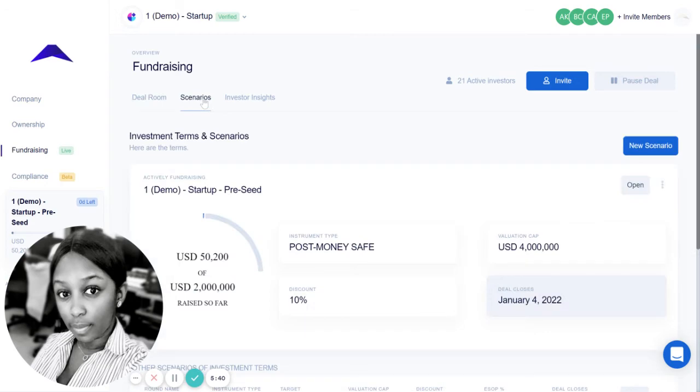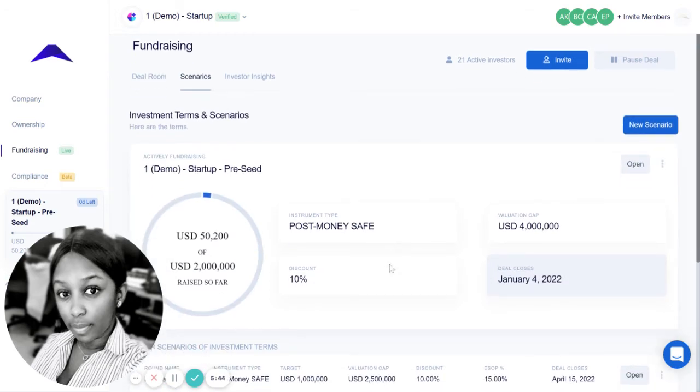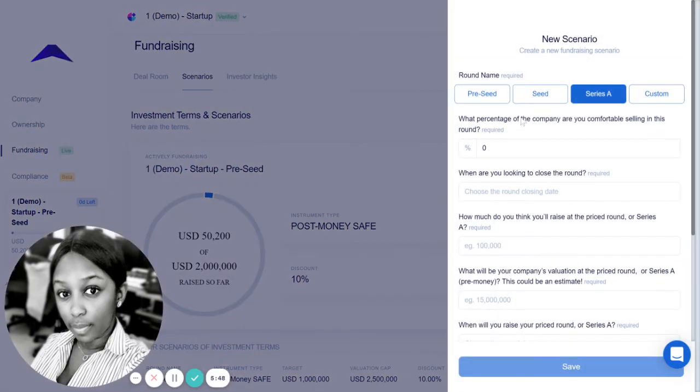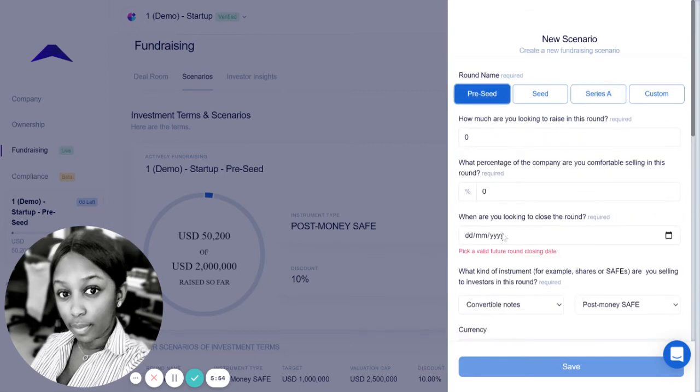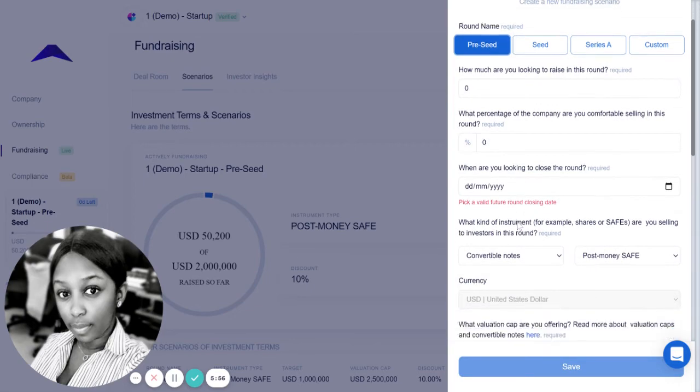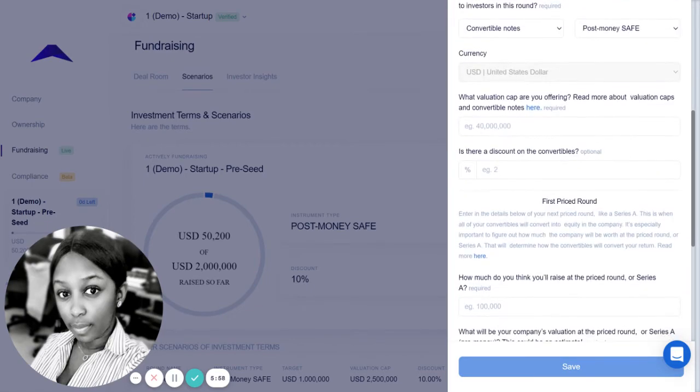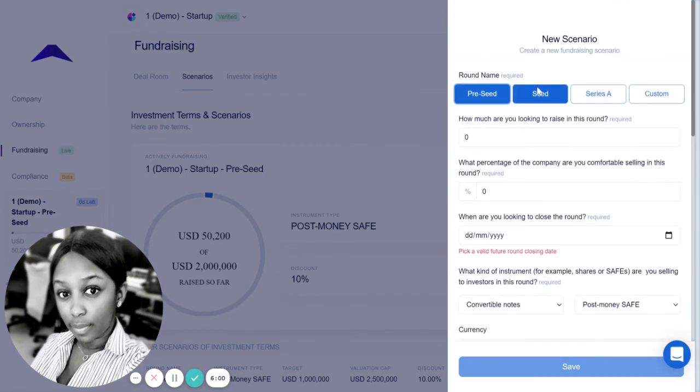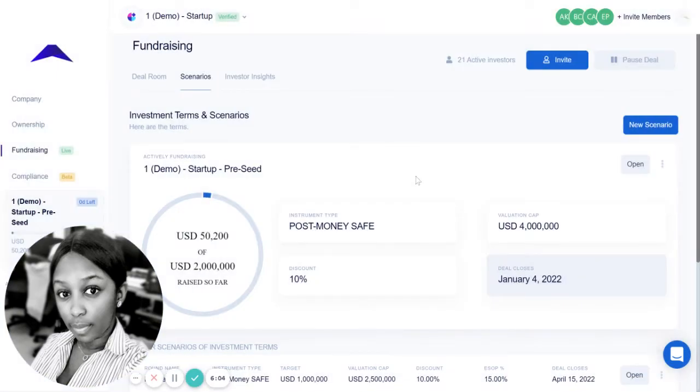Now we move to the next feature, which is the scenario modeling tool. With the scenario modeling tool, you're able to plan ahead of time for your future round. This basically means that if you're raising your pre-seed round, you can use the scenario modeling tool to model that particular round. And when you're done with that, you can also model the next round after that. What does that look like? It looks just like this.